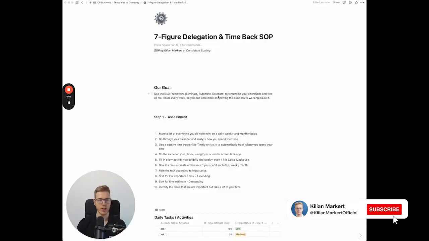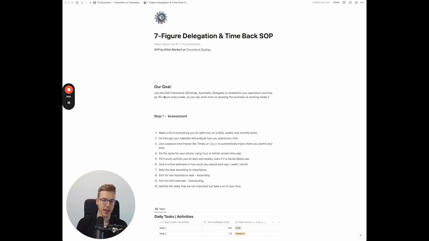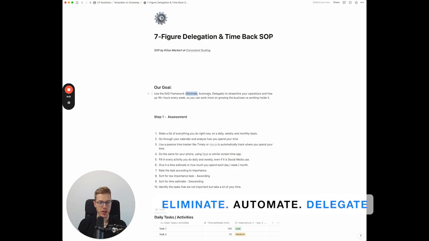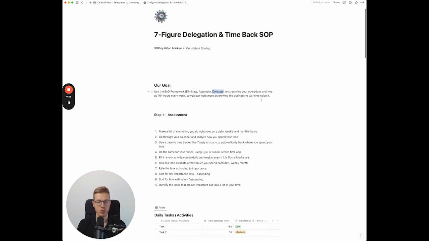All right, let's dive right in. This is our 7-figure delegation and time back SOP. This is Kilian Markert from Consistent Scaling. And so we're going to use this one to use our EAD framework. That stands for Eliminate, Automate, and Delegate, to streamline your operations and free up more than 16 hours every week so you can work more on growing the business versus working inside it. It's going to be hugely powerful.